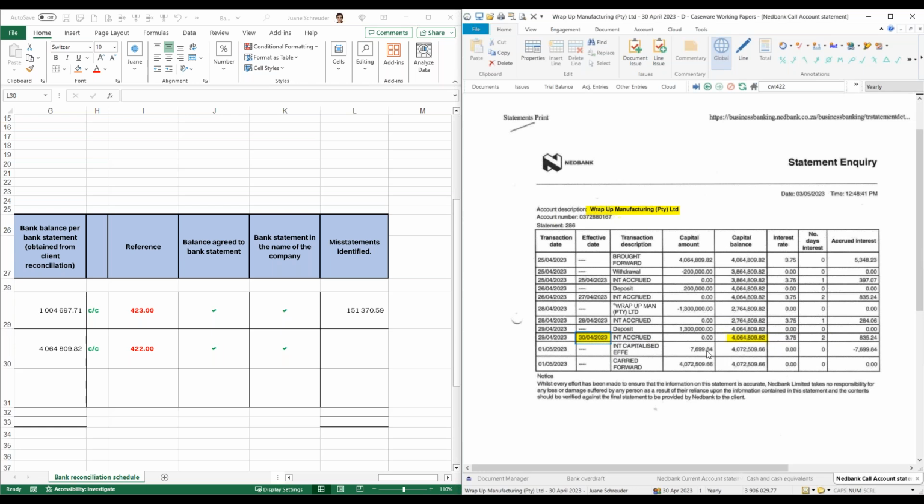And why is it paid on the 1st of May? Well, it's paid on the 1st of May because it had accrued during April. So the bank only pays us that 7,000 Rand at the 1st of May, but actually we've already earned it during the last month of the financial year. So in theory, this balance of 4,072 should actually be our balance at year end. Even though the money was only paid to us in the new year, we'd already earned that. So that should be a receivable. And so we therefore have a difference of 7,699 Rand and 84 cents.